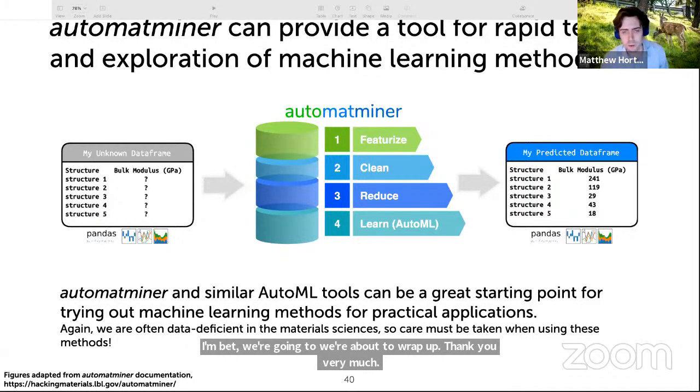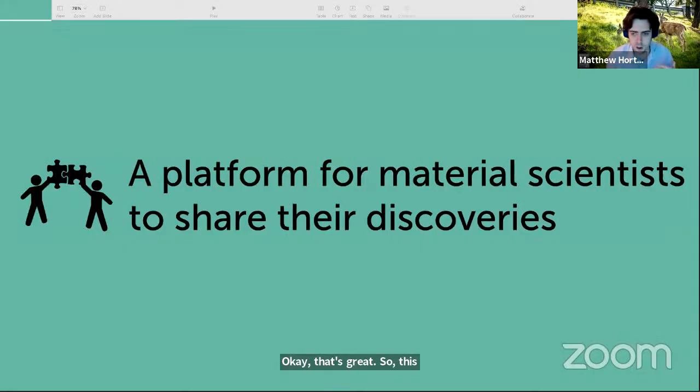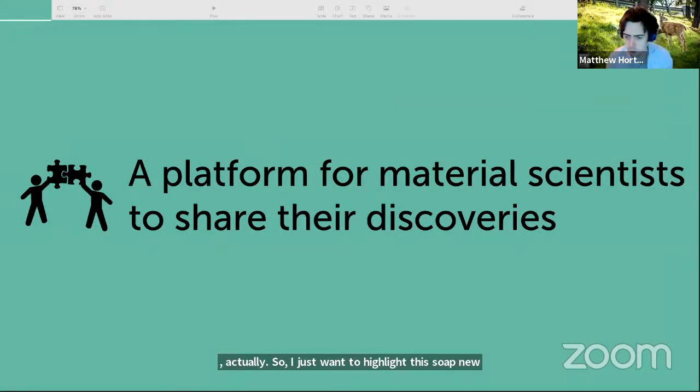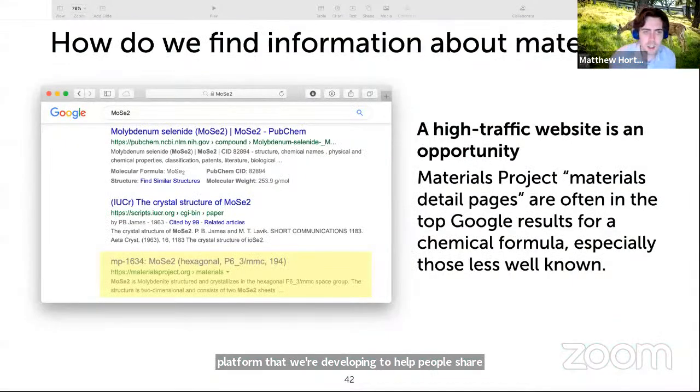Okay, that's great. So this is the end of this section, actually. So I just want to highlight this sort of new platform that we're developing to help people share their work, and then I can conclude.